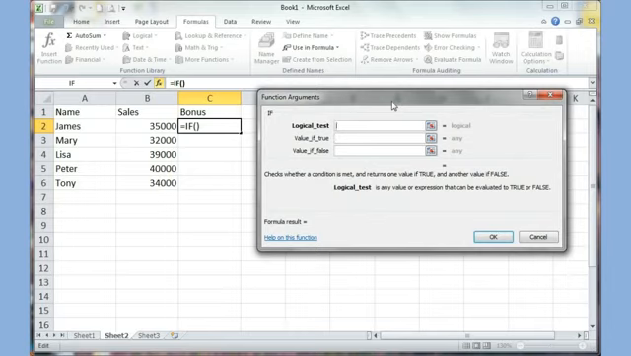Now what is my logical test here? My logical test is if the sales is greater than a certain number. So say I make up a number and say sales have to be greater than 36,000. So I click on the cell for sales, which is B2, put the greater than symbol, shift, and the greater than symbol is the one button on the right of M, and then I put the number 36,000.